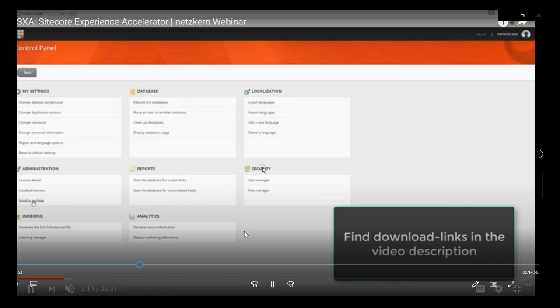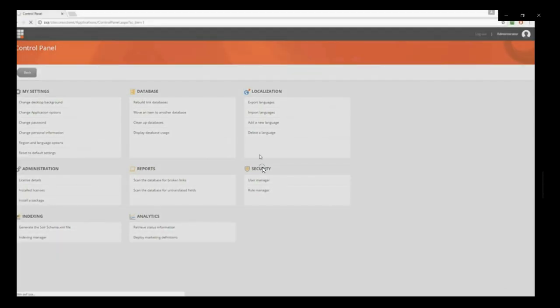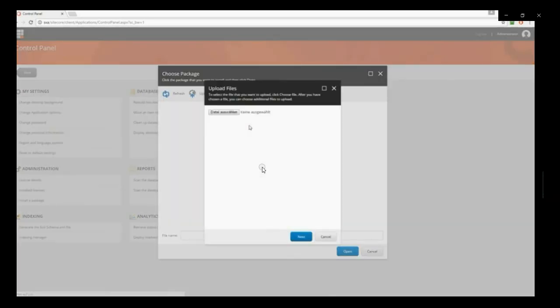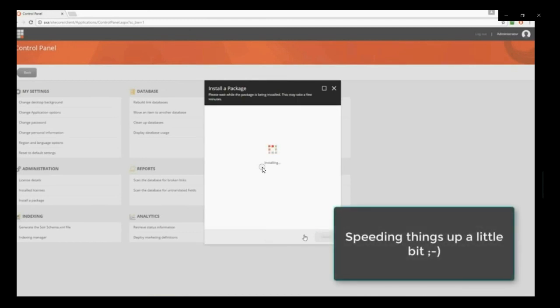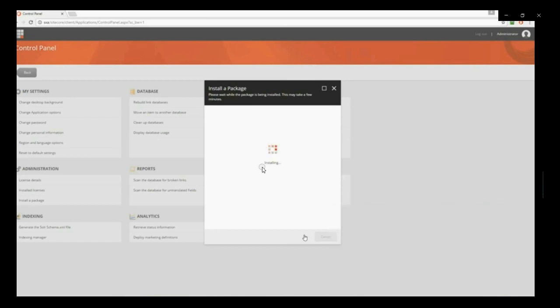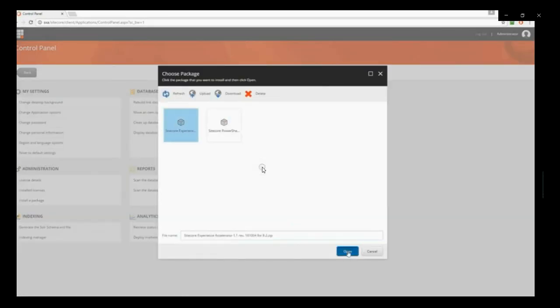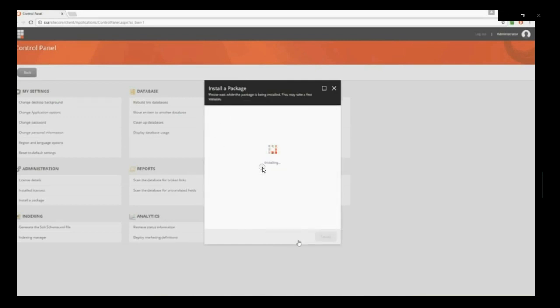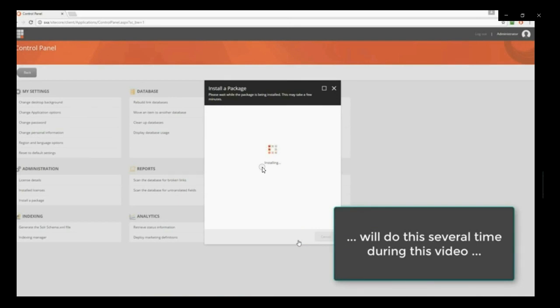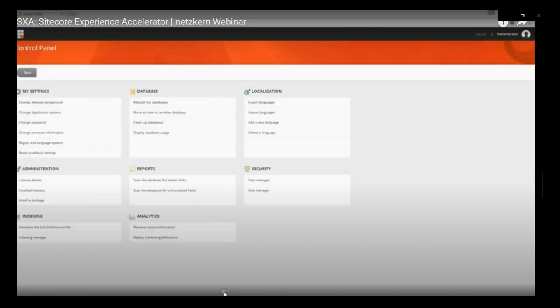I'm going to show a demo about how to create a website using SXA. So now I'm going to install Sitecore PowerShell and SXA. I'm installing PowerShell. So now I am uploading the SXA package. Package is installed.